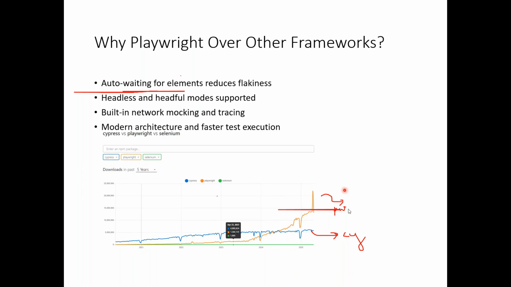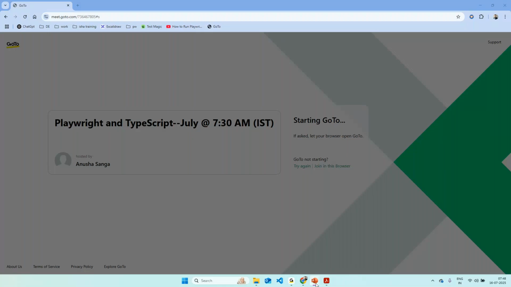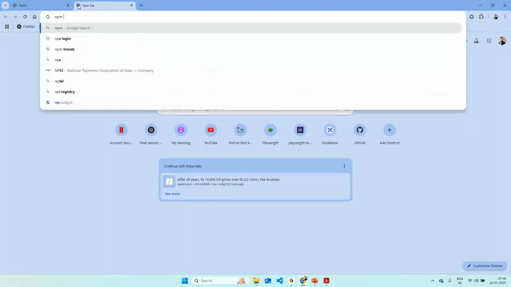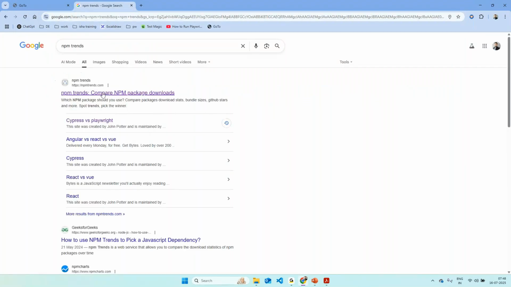This website is actually official, and the graph that you see is actually live. So if I just show you the NPM website, let me just quickly show you npmtrends.com just to showcase that this is not manipulated data, but it's a very interesting data to see.